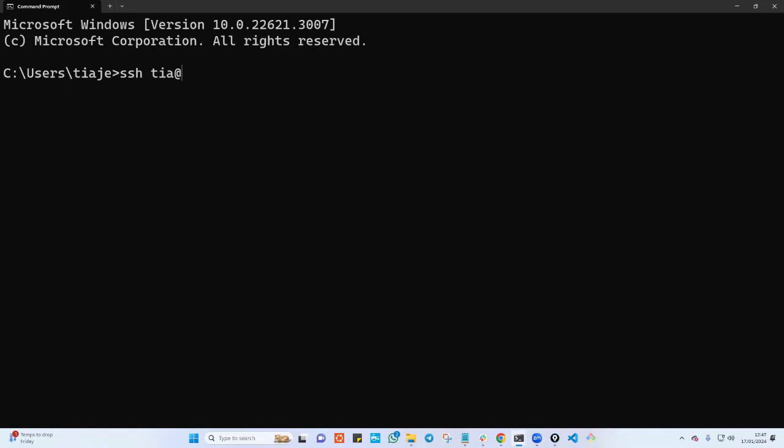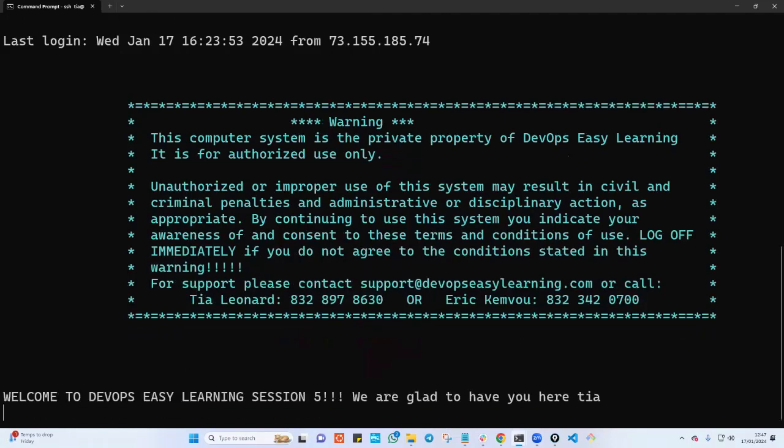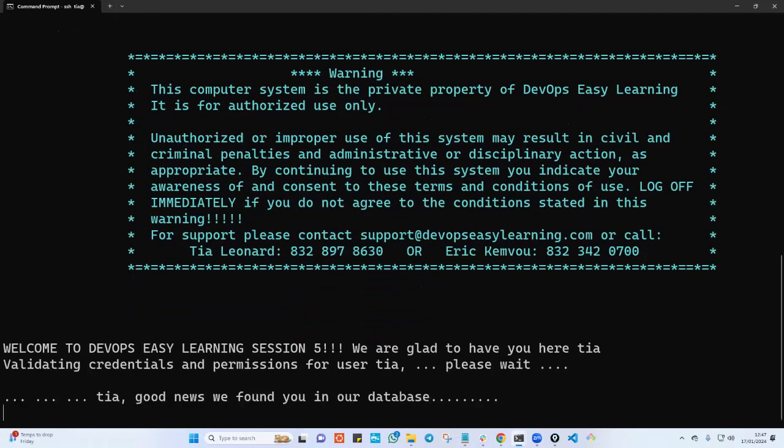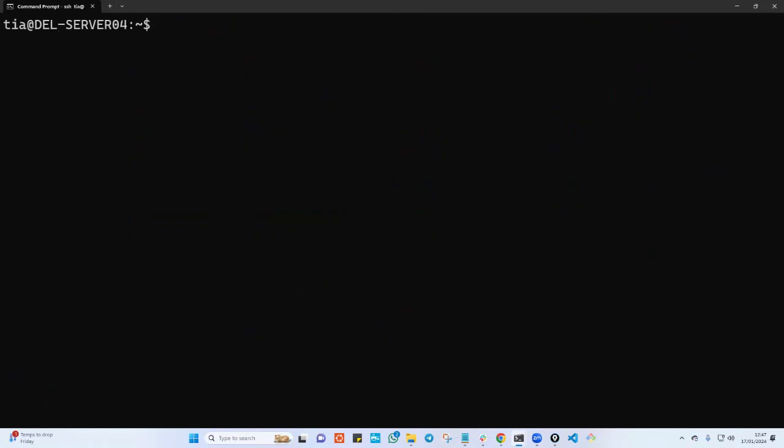This is not the right way to connect to a server, basically using the IP address, right? But let's say I'm going through a training at the company and they create my account on the server and say, hey, your username is called Tia, and this is the IP address of the server you are going to use. This will be the syntax to connect: SSH, then your username and the IP. If you hit enter, I'll punch in my password and it will connect. As you can see, it is connecting to one of our servers that are launched in the cloud, right?